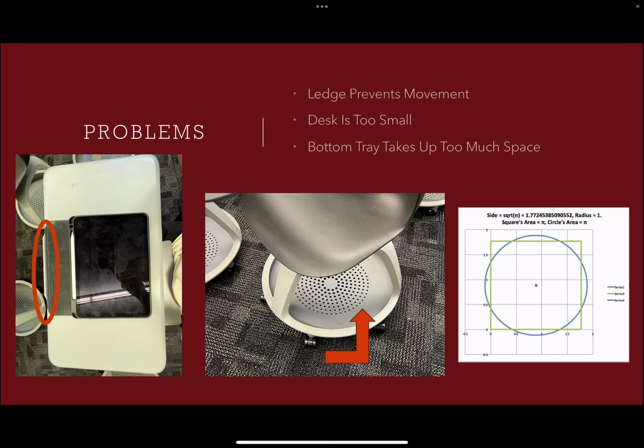So I kind of have three main problems. One is that the desk is just too small. Two, it has that ledge that you see in the leftmost picture in my orange circle. And then three, the bottom tray is kind of space inefficient, which is what my third picture is kind of describing. But I'll go into more detail here in the next few slides.